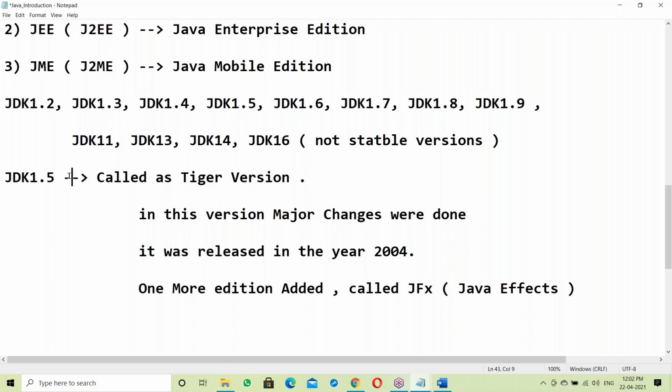Yes, the history-wise and version-wise features we'll discuss next. The Java history, that complete journey I will explain, because I worked with Java since the first version. Almost my whole software career and Java are the same age.